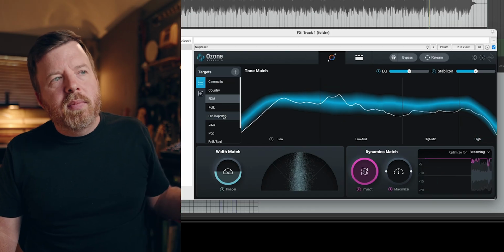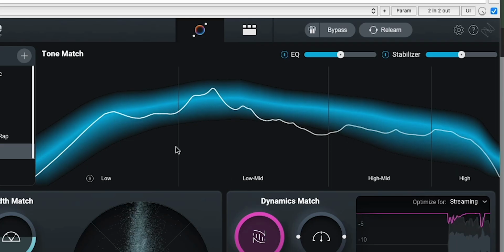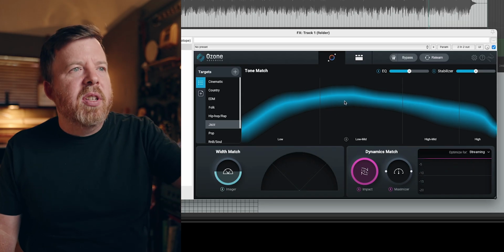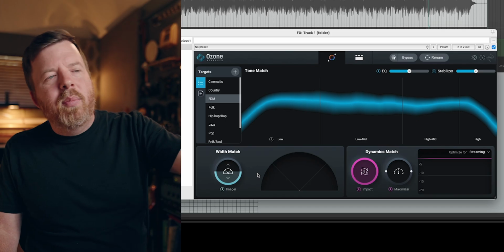EDM, let's listen. And a different one, jazz. You can see it's much more heavily emphasizing the mid-range and cutting the lows and the top end on the jazz. But let's start with this EDM. This will make more sense later.